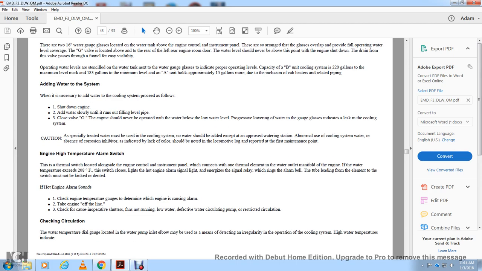If the high engine alarm sounds, check the engine temperature gauge to determine the cause of the alarm. Take the engine offline. Check for the cause: fans not running, low water, defective water circulating pump, or restricted circulation. Checking the circulation: the water temperature dial gauge located in the water pump inlet elbow may be used as a means of detecting irregularity in the operation of the cooling system.